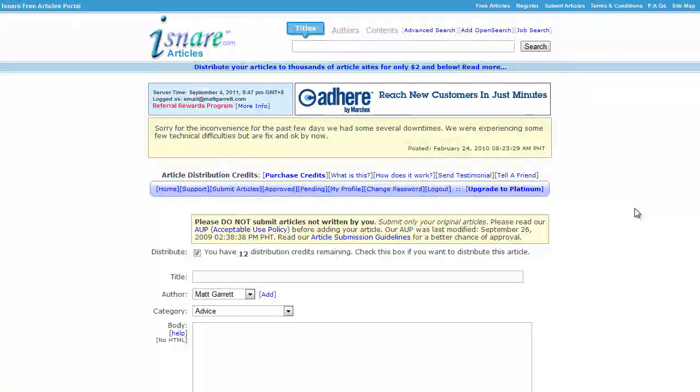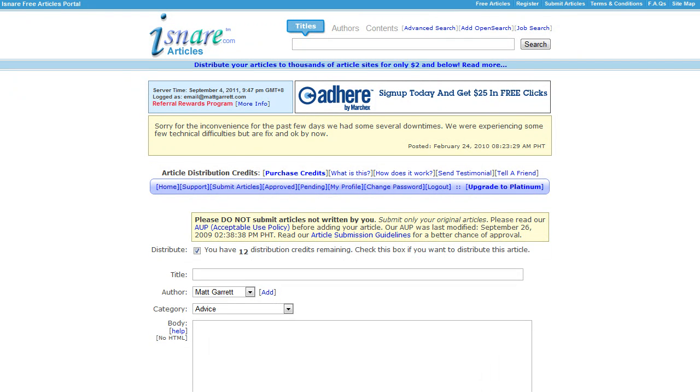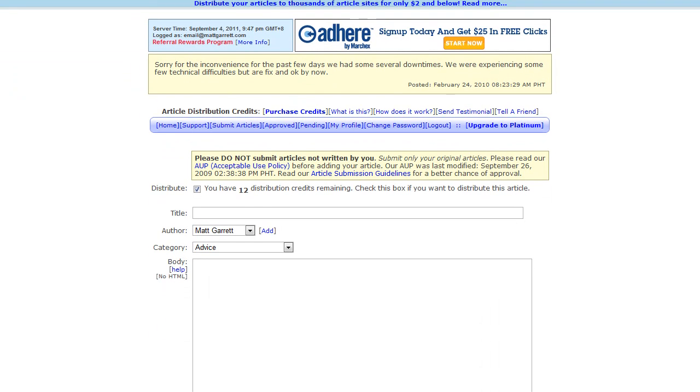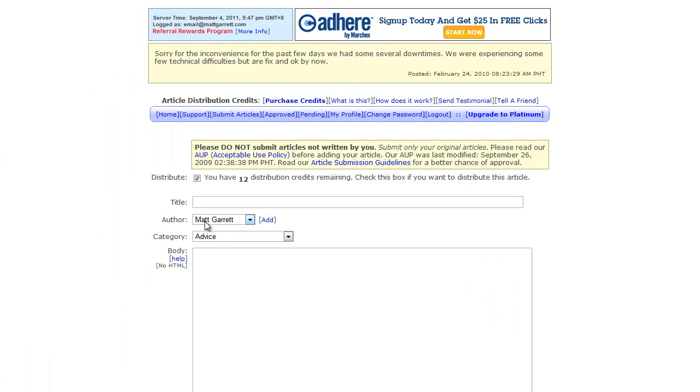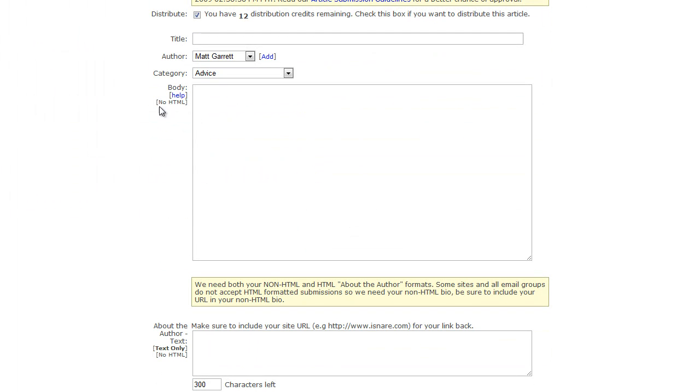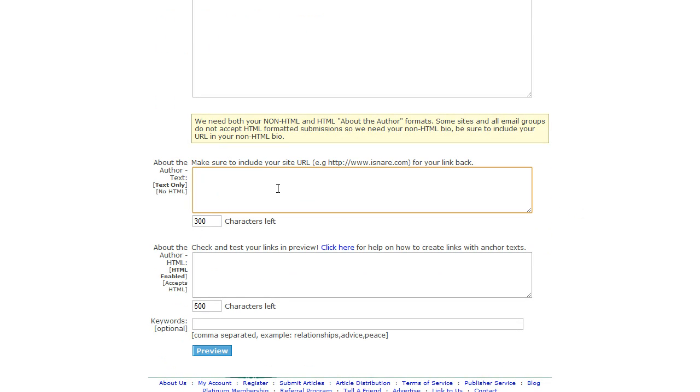Once you've actually logged in, the article submission process itself is fairly easy. Obviously pop in your title, choose the author. You can have numerous different pen names set up within the system. If you want to add a new one, just click on add. Choose the category that's suitable for the article. Pop in the body, which can't have any HTML in there, so no links go in there. And then have your author bio bit at the bottom.